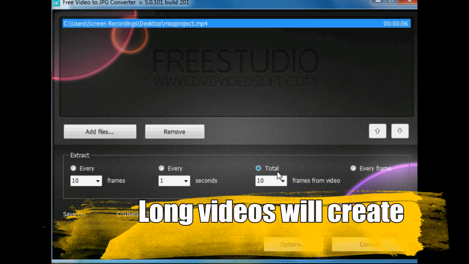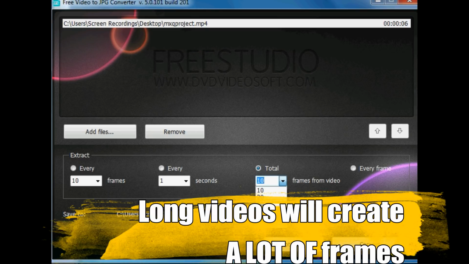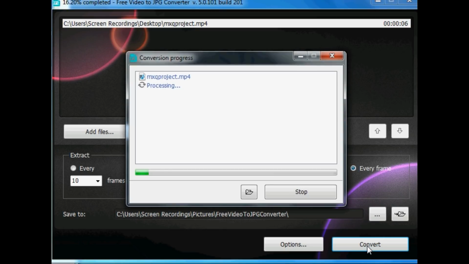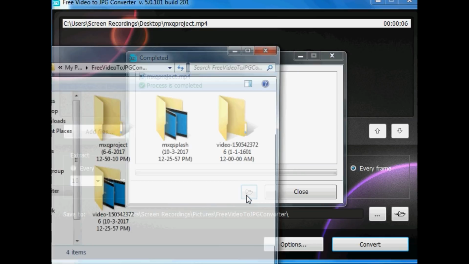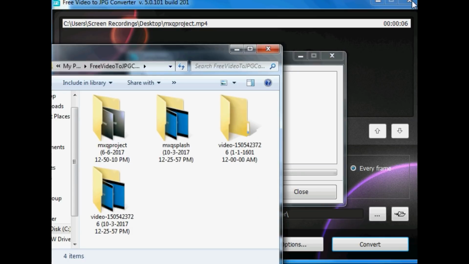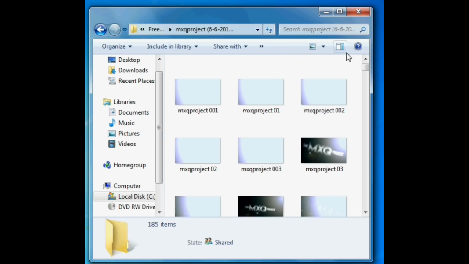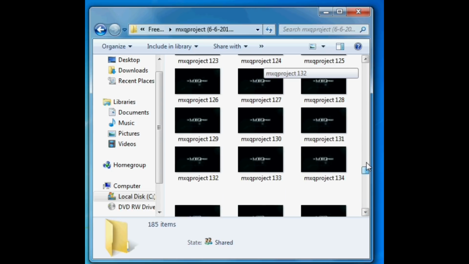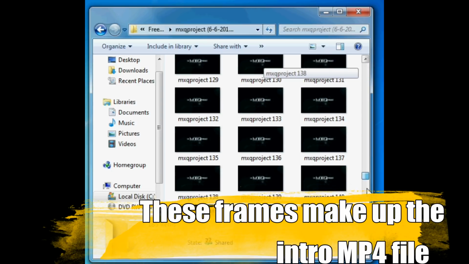You can choose how many frames you want from the actual video, but I'd just recommend using every frame. It will enable the boot animation to be a lot smoother. So let's convert that. It won't take too long. And then let's view all the files that were made from it. So here are all the different frames that were taken from that MP4. As you can see, there's quite a few.